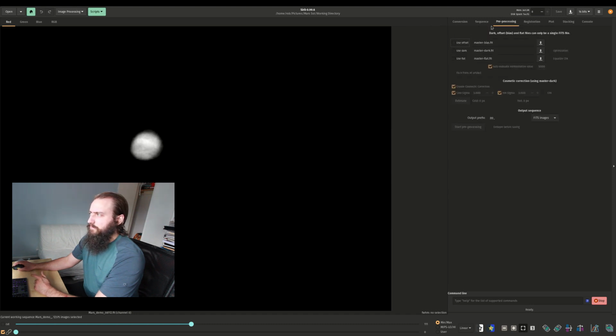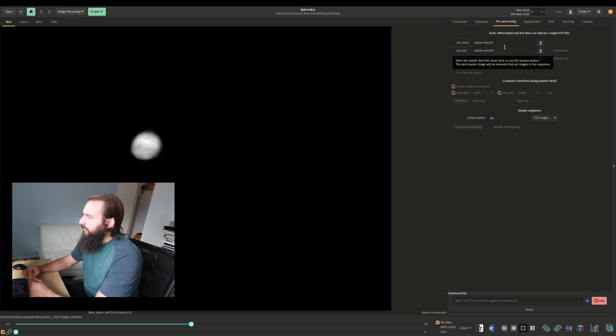Next is pre-processing. Now, I don't take darks or flats for planetary. You might have to, depending on what you're up to. And certainly from a DSLR, I never have to do a bias frame.